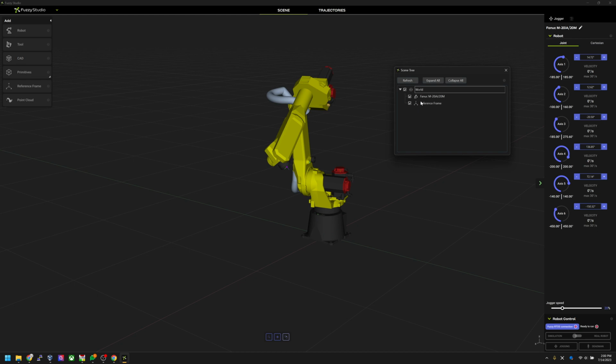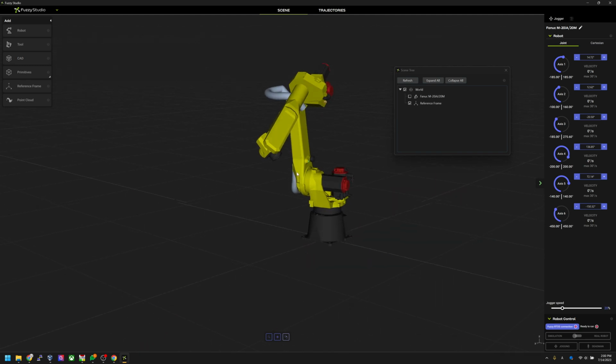So how can you use this function? For example, there's a checkbox in here. If I uncheck this one, then I cannot select my robot anymore. So that means I cannot move my robot. So do you think it's useful?